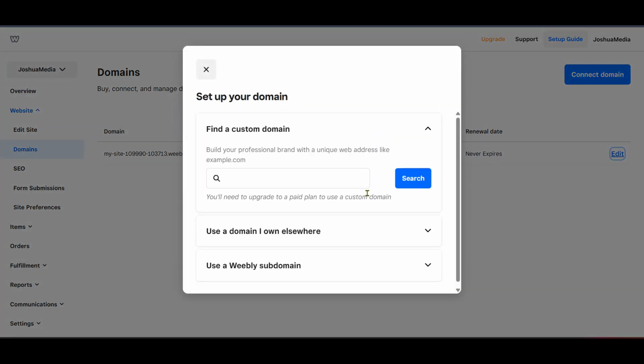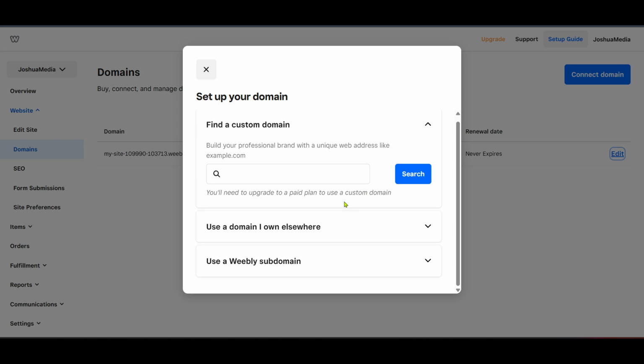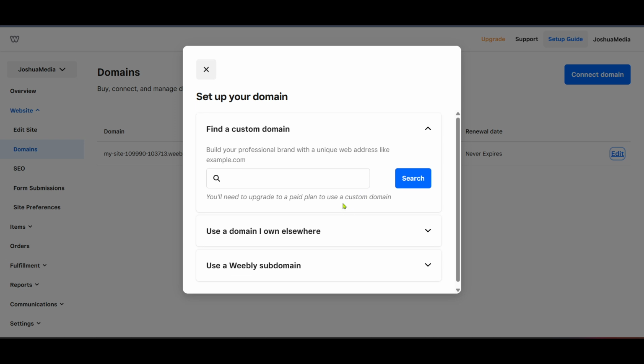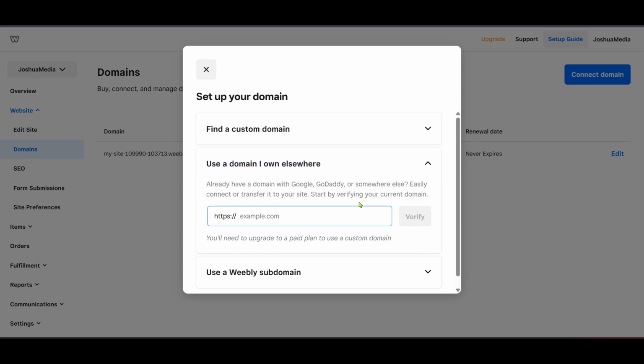Look for the button labeled Set Up Your Domain. It's the key feature to get your new domain name up and running. Click on Set Up Your Domain and you will be taken through the modification process. Make sure you have your new domain name ready, as you'll need to input it here.